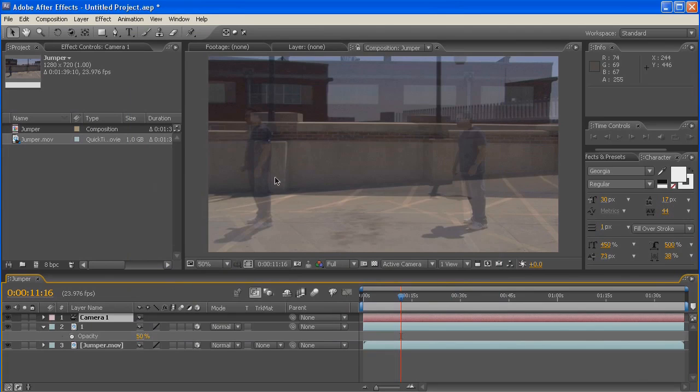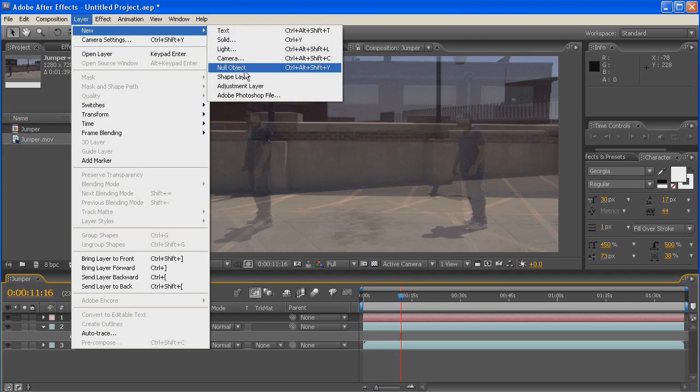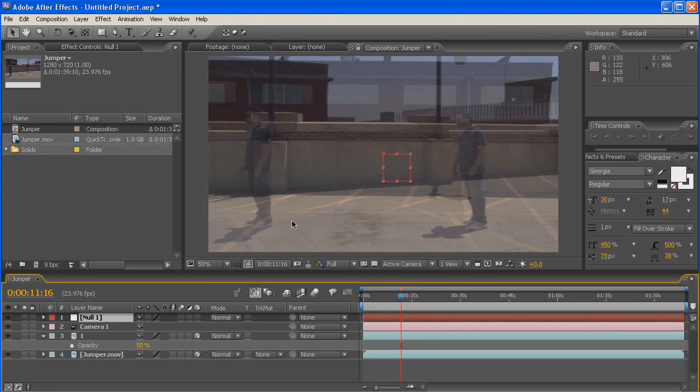Go ahead and create a new null object by going to Layer, New, and Null Object. Now go ahead and parent your camera to this null object and then turn on the 3D attribute for the null object. Let's also rename this null to Camera Control. Next, we need to select our jumper layer and let's go ahead and rename this to 2.